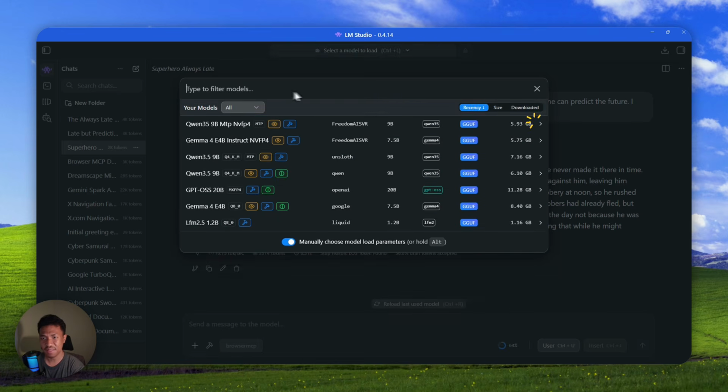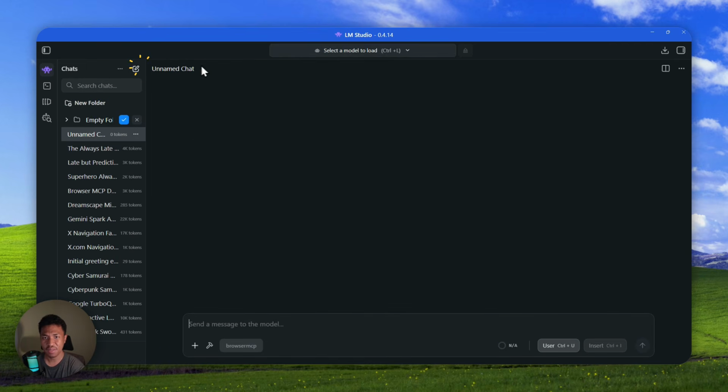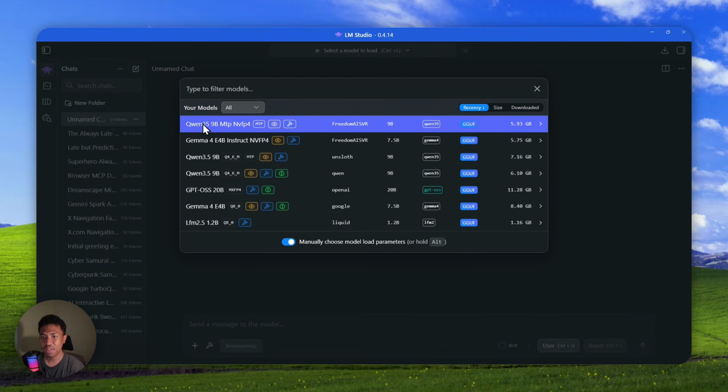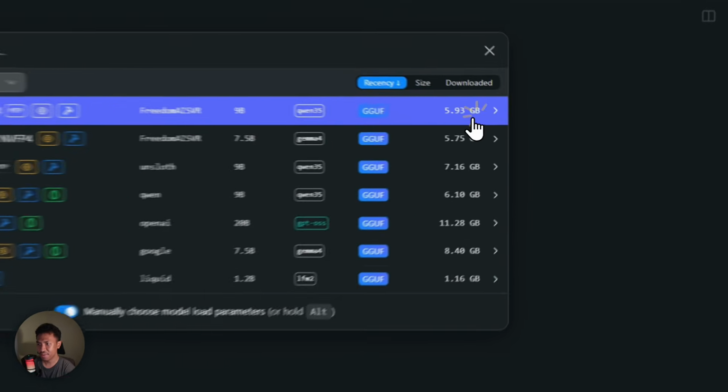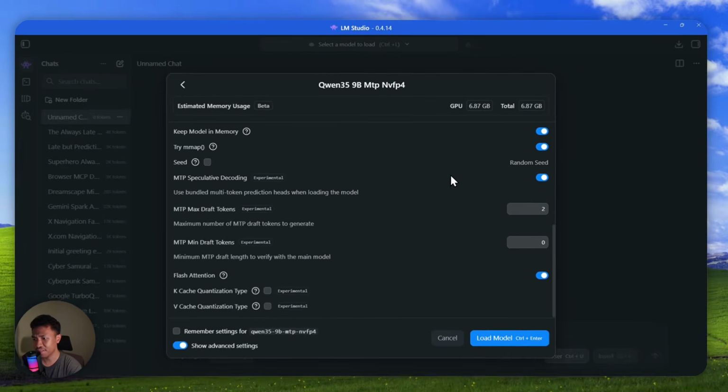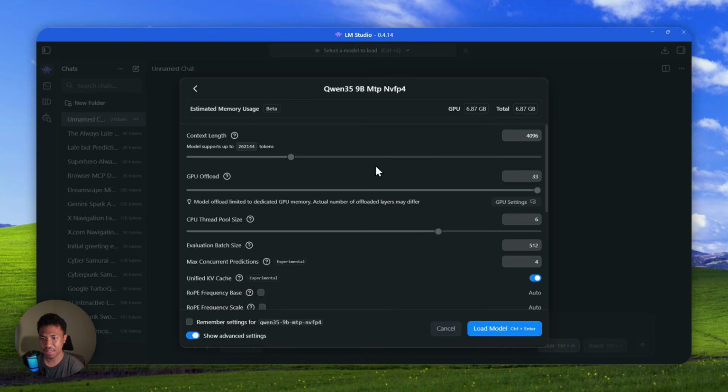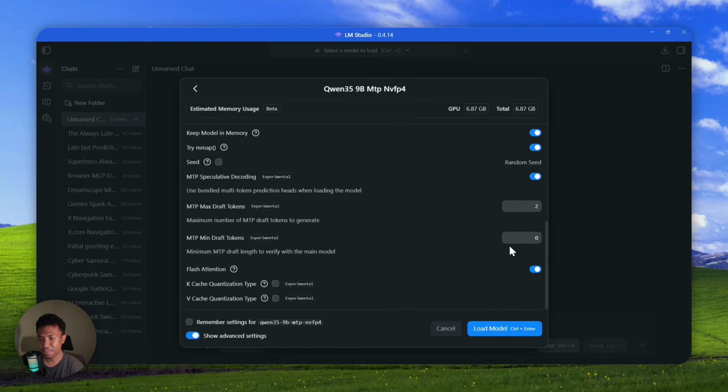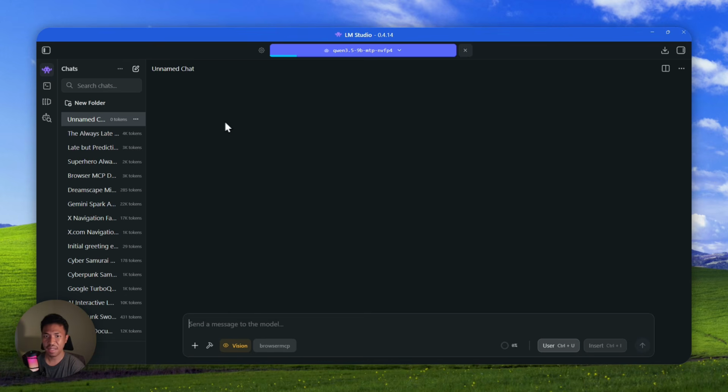So I'm going to eject that first, and I'm going to start a new chat. Qwen 3.5 9B MTP NVFP4. Okay, so I'll just use the default settings. I'm not going to change anything. It does support MTP. Load the model, and I will ask the same question.